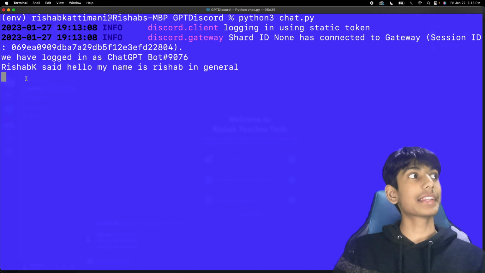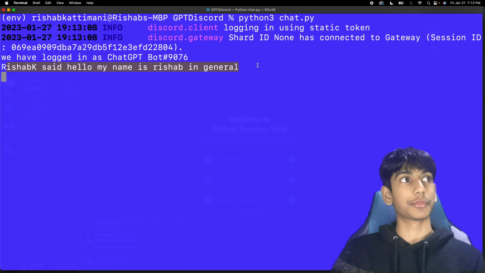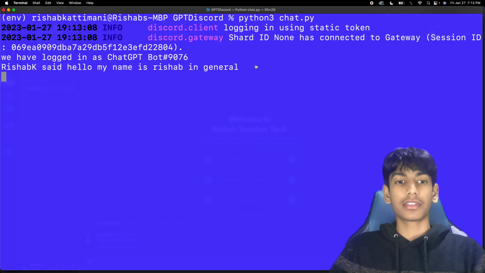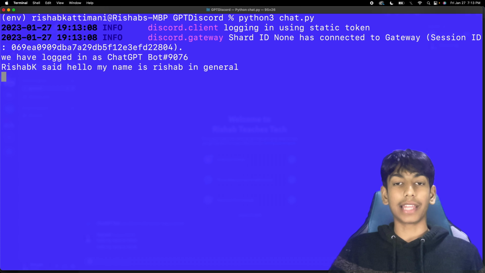And then we go back, and yeah, there we go. It's saying Rishabh K said, hello, my name is Rishabh in general chat. So there we go. That's worked. We've created a successful Discord bot that will receive messages. But now we wanted to do something with that message and even put messages back.